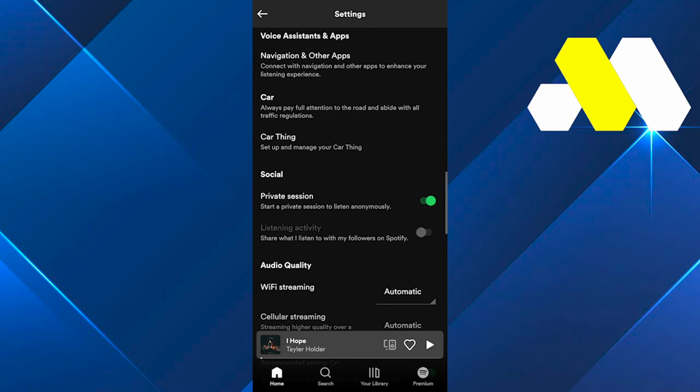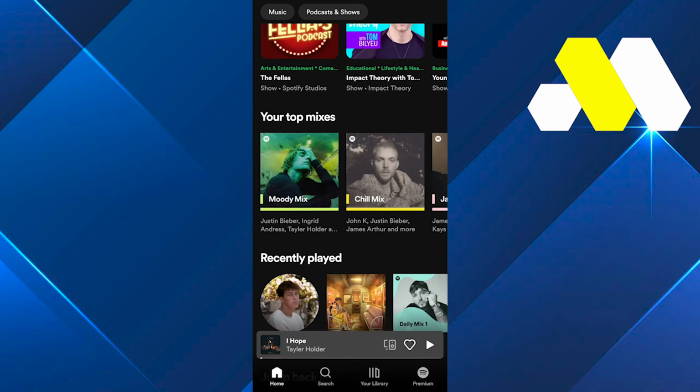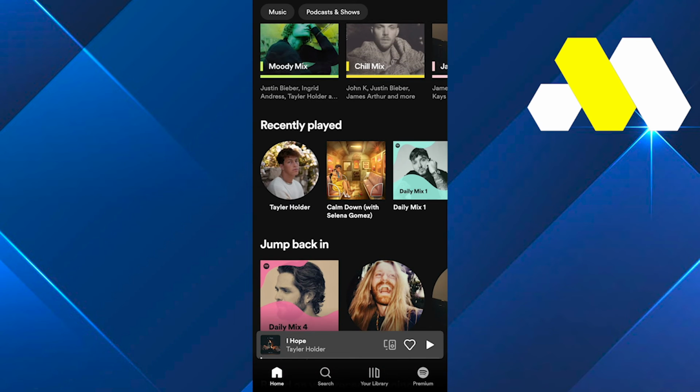What you can do is you can start a private session and listen to music privately, and also there will be no recently played history. Also guys, there's another way around that to hide your recently played, which is by logging out of your account and re-logging in again. So yeah guys, that is basically how to delete recently played on Spotify.